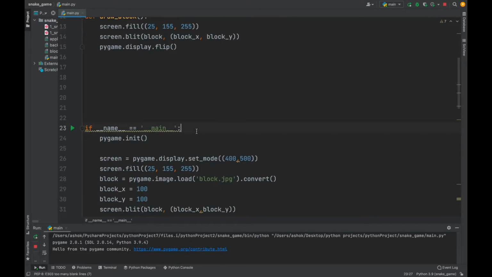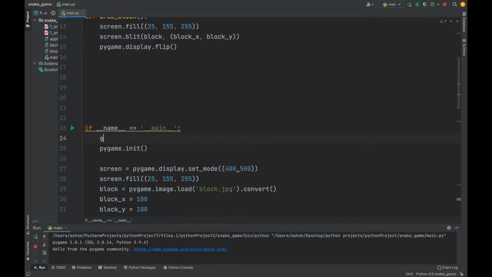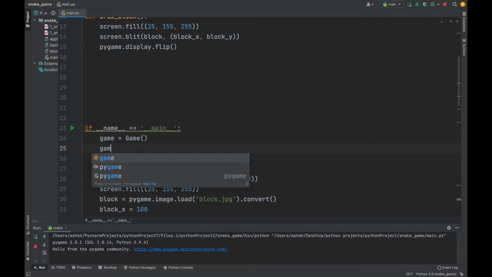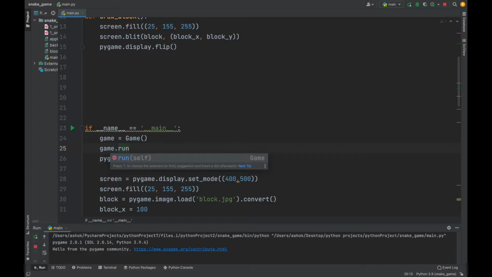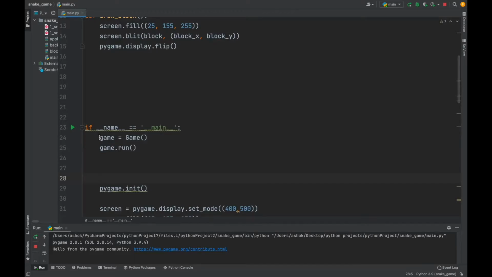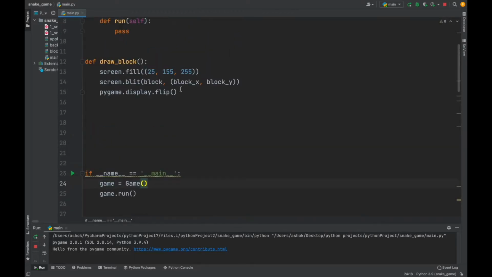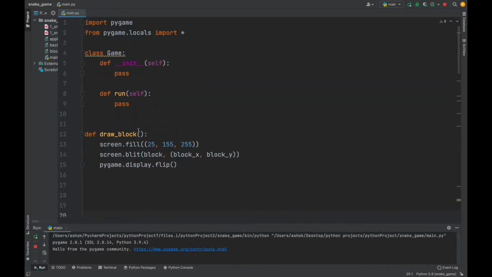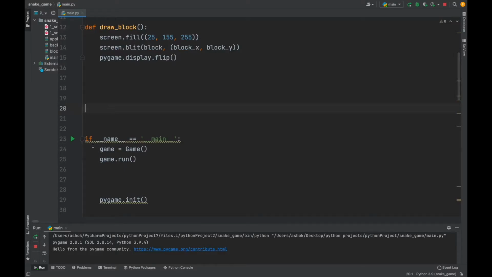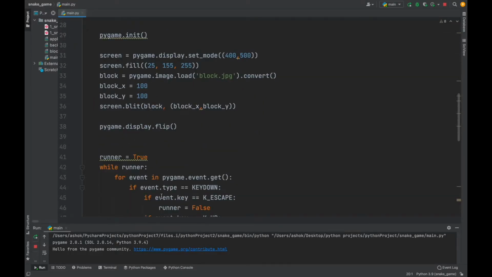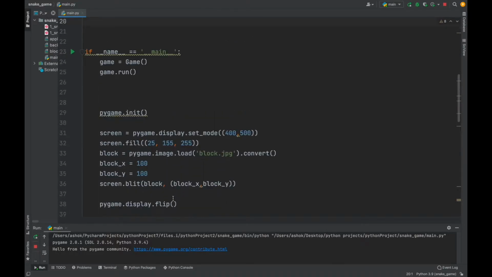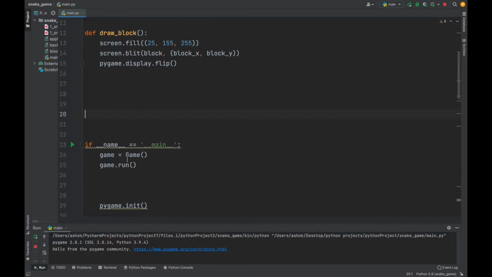So okay, I'll call the game, and we will say game.run. As you know, this is the way to call the function. So I just want these two lines under this main class. I should get rid of all these lines.